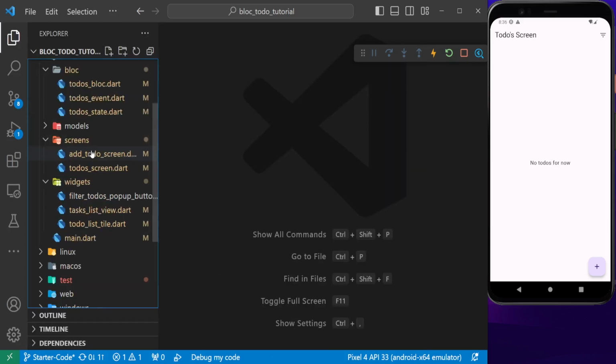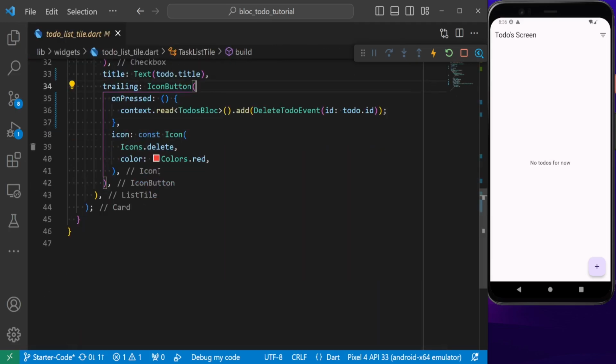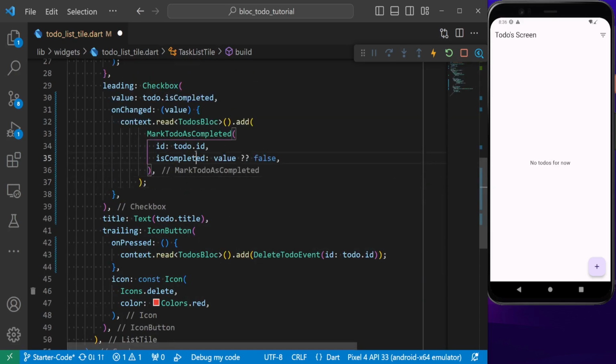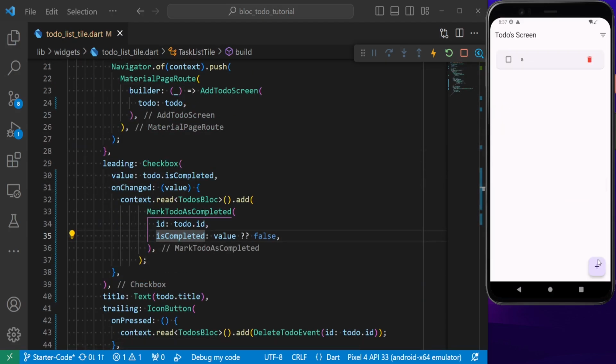For the next step, navigate to to-dos list style, find the checkbox. And inside its onChanged property, call our event, passing ID and isCompleted. Now add two to-dos for testing. And it works as expected.